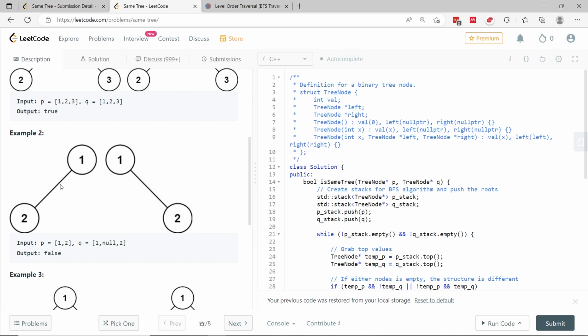In the first tree, 2 is the left child of the root node with the value number 1. In the second tree, 2 is the right child of the root node with a value of 1. So this here would be false because we have to return a Boolean value.